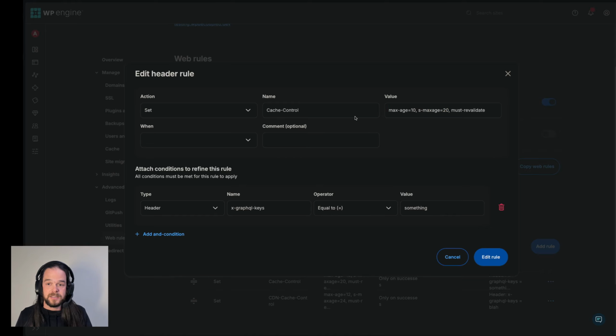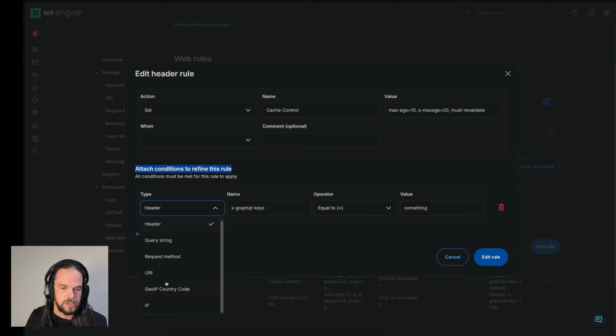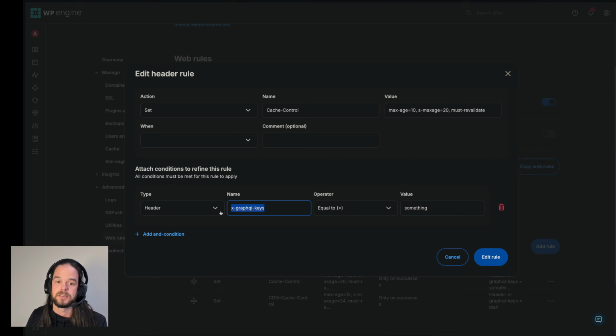All right, so that sets our cache control. Now we have to attach this to conditions, so when we want this. And most importantly, we want this to only affect GraphQL responses. There's a lot of things we could base this on. I have found the easiest is to base it on the X-GraphQL-Keys header, because I know if that's attached, Smart Cache is doing its thing. It's a GraphQL request with Smart Cache enabled, right?